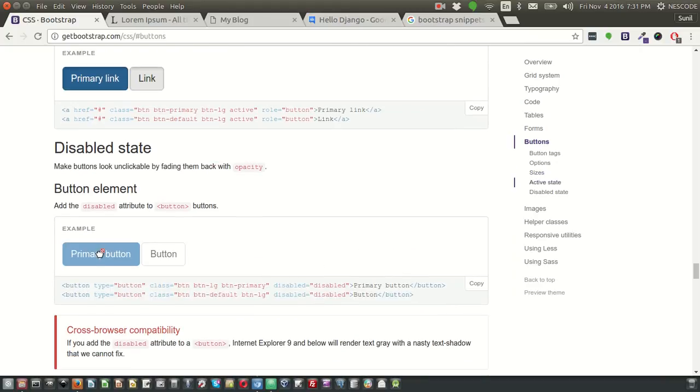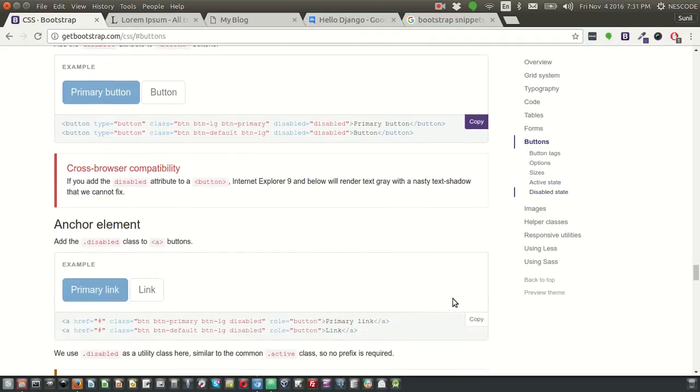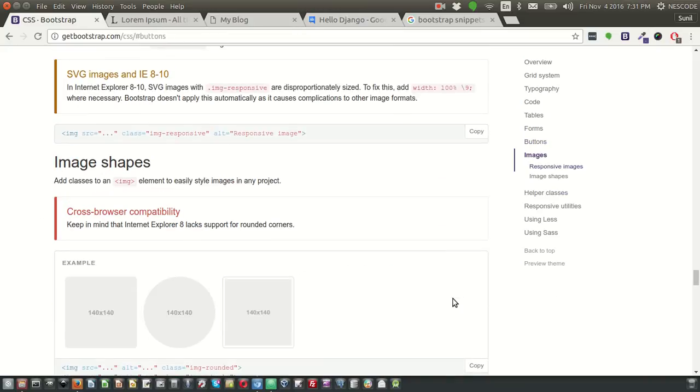There are various options like disabled buttons. If you need one in your application, you can consider this by simply adding a class called disabled. So this is all about the CSS for buttons.